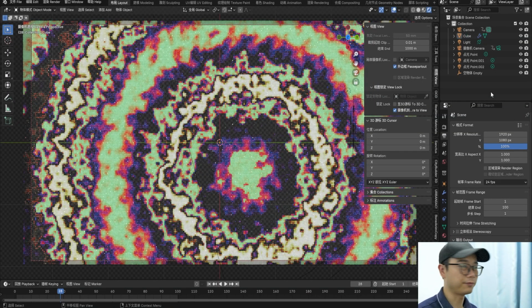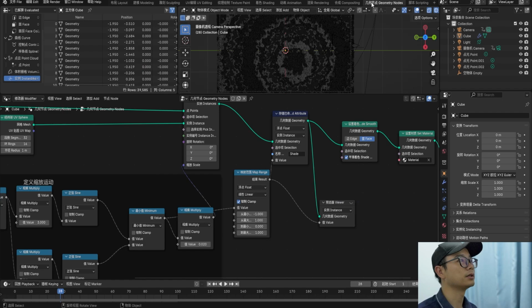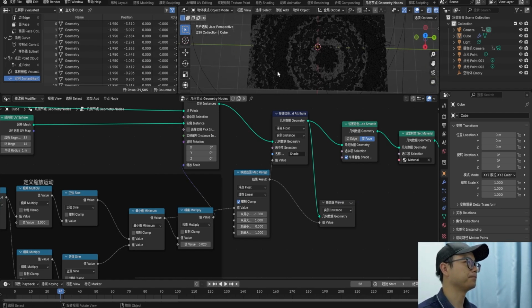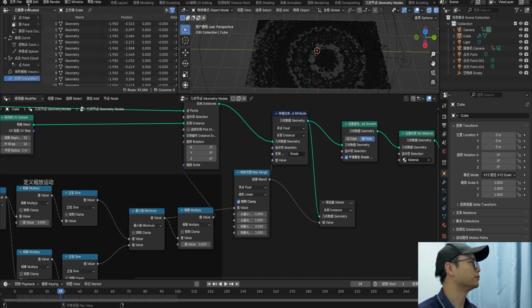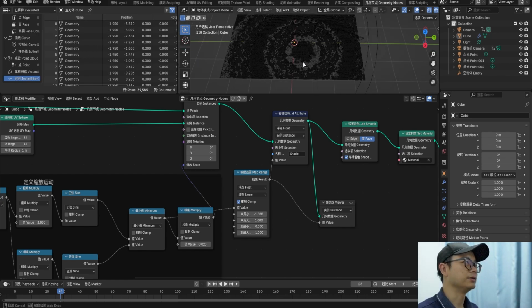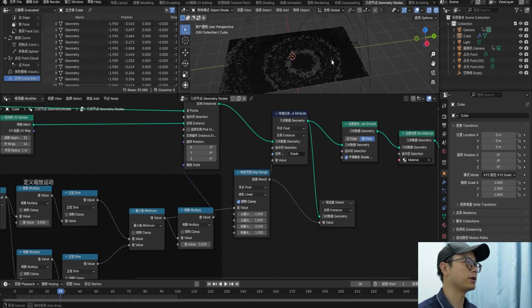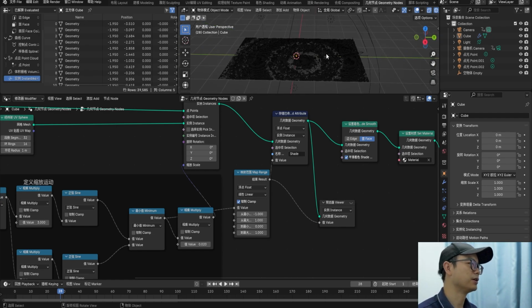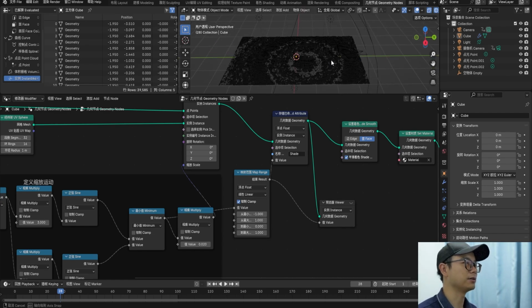I will show you how to make this effect. It's mainly made by the scale of the Instance on Points node. Let's go to Geometry Nodes here. I use this node with the help of the spreadsheet and the viewer. The spreadsheet and the viewer are very important to make this effect. Without them, I just can't make this. So let's begin our tutorial.